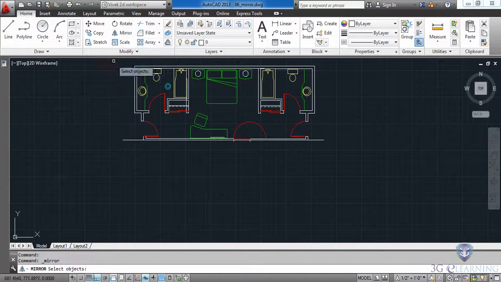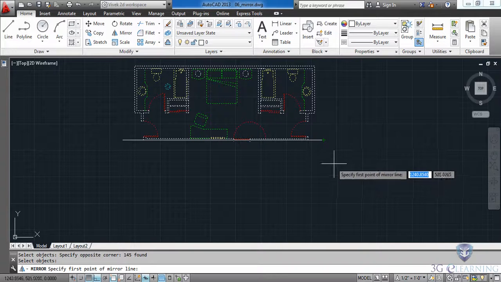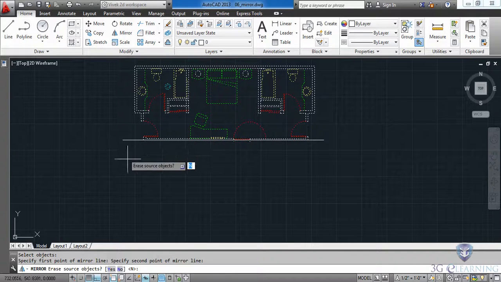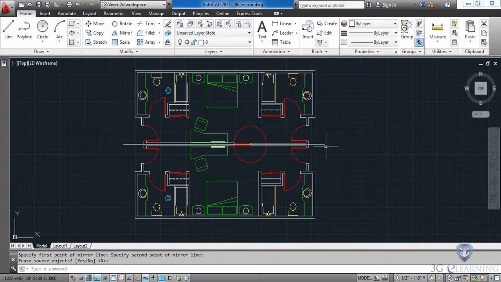Now let's zoom out and we'll create the room next door. I'll launch the mirror command and I'll select the floor plan. I'll press enter when I'm finished. I would then select the endpoint on the right side of my mirror line, and I'll come over and select the endpoint on the left side. And I'll press enter to keep the original objects.